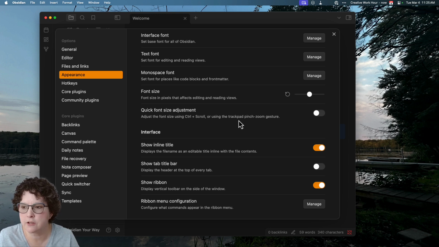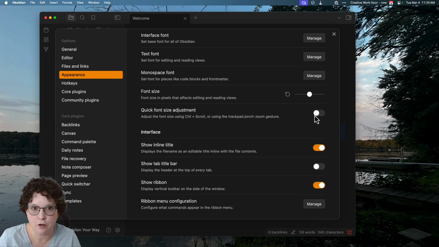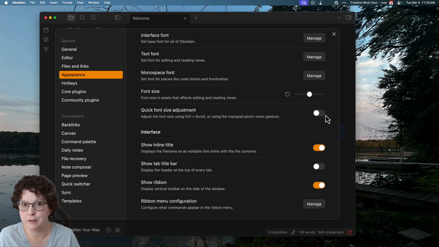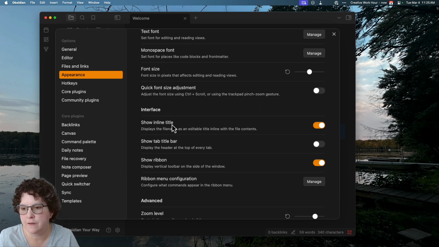This quick font size adjustment will let you use control scroll or the trackpad pinch and zoom to change your font size. I've had a little bit of trouble with this setting. Now, granted, I haven't used it in a long time, but it's not something I feel like I need to adjust on a regular basis, so I have this turned off, but feel free to test it. You can always turn it off if you don't like the way it's working. That's not a problem.